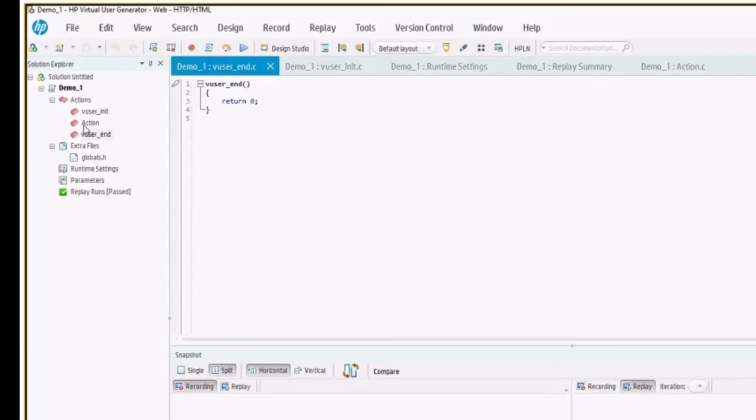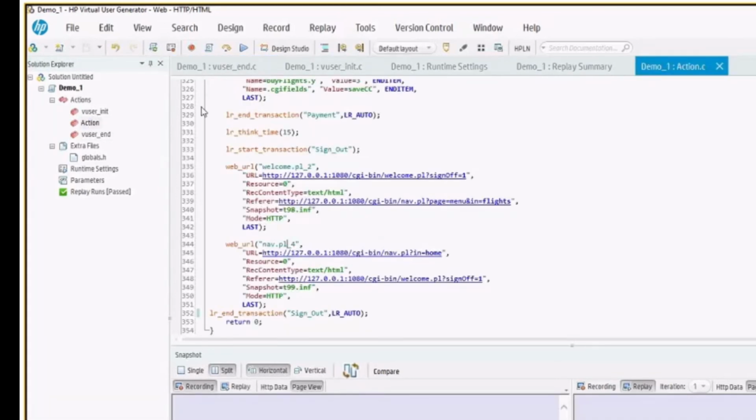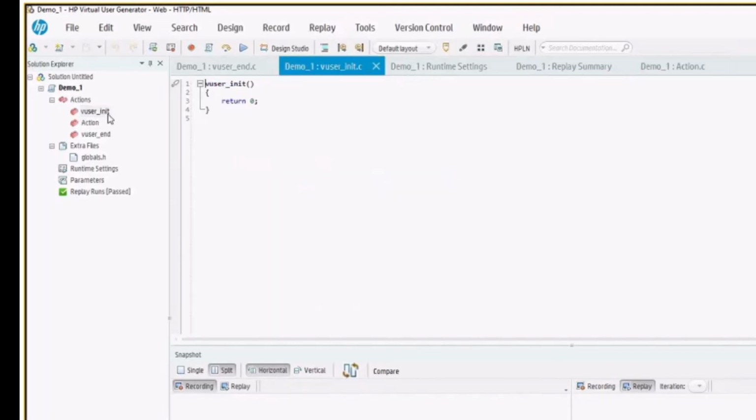But in our case, we have recorded everything inside the action tab. So if I am running 10 iterations of this, the user will perform 10 times login, 10 times all the actions, and 10 times logout. So this is the difference if you are putting your actions in init and end.